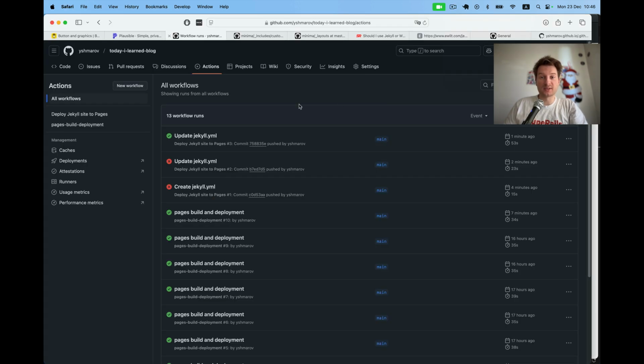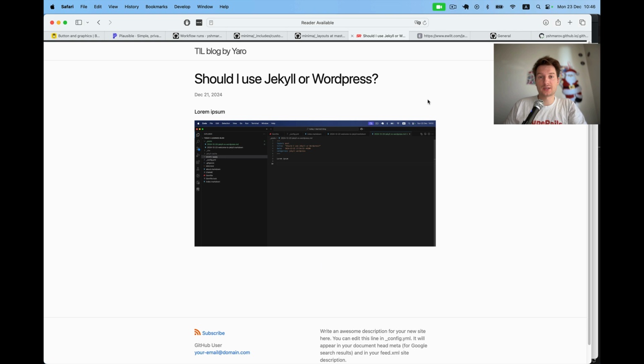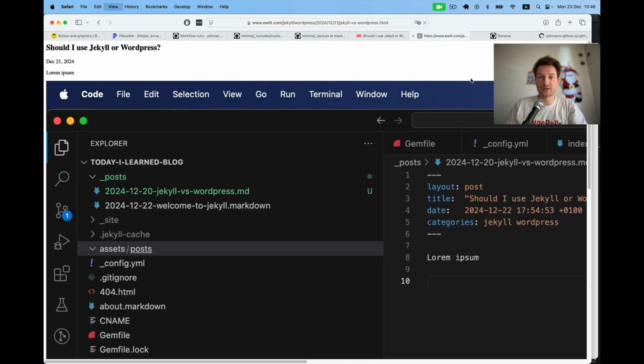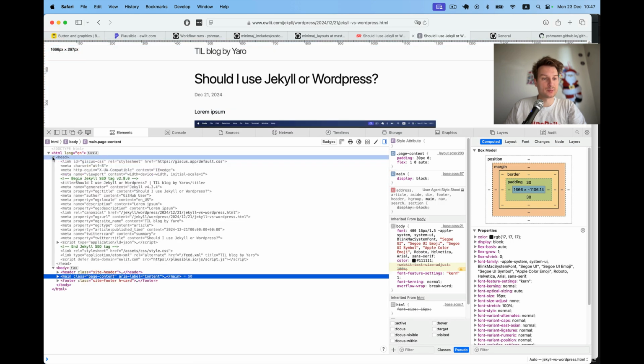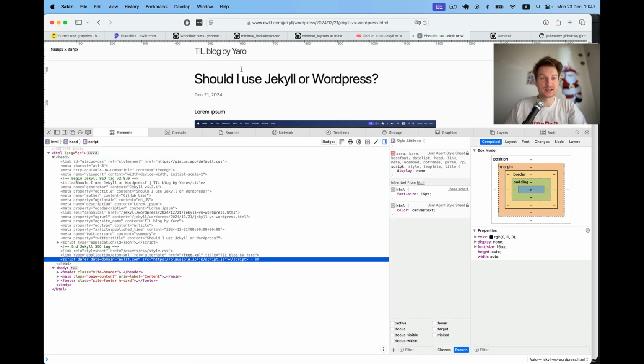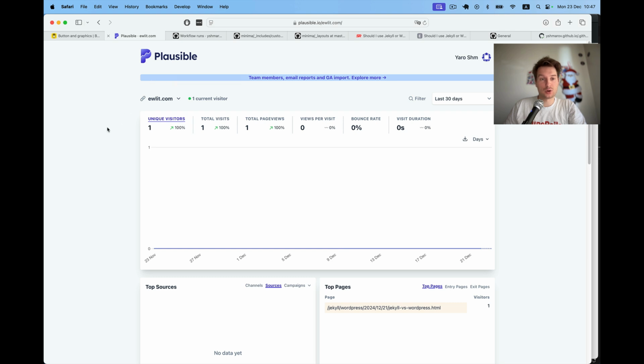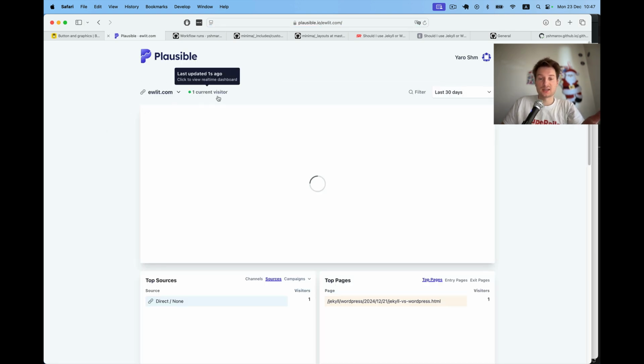Okay, so now it deployed successfully. Let's refresh the page and see if it works here in production. Okay, it works. Let's have a look if the Plausible script is available in the head. Yes, it is available. Let's now, okay, yeah, it already picked up. It says that there is one unique visitor on this specific page.